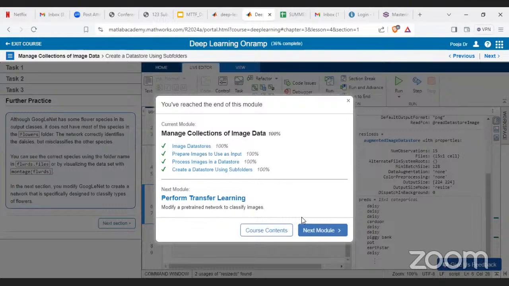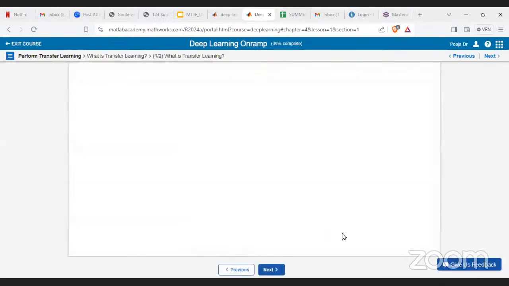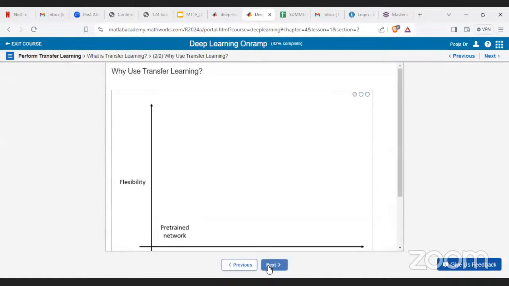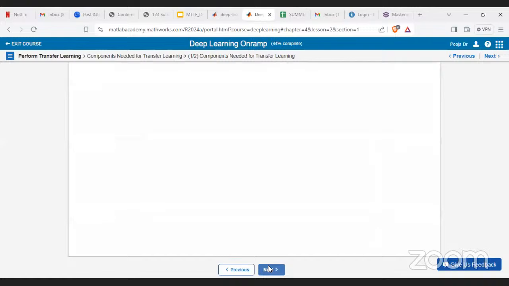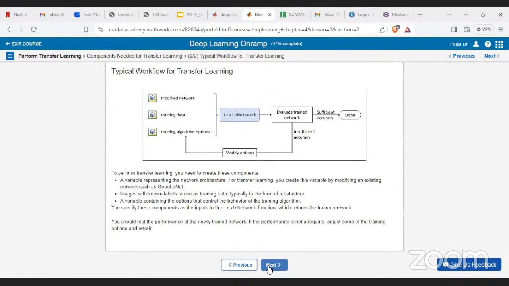Now we'll perform transfer learning again. I'm skipping all these components also. This is a typical flow. So you have training data, you have a modified network, you have training algorithm options, you train your network, then you evaluate the trained network. If accuracy is less, then you again train your data or maybe modify the network or change the training algorithm options. This is what we have to do.